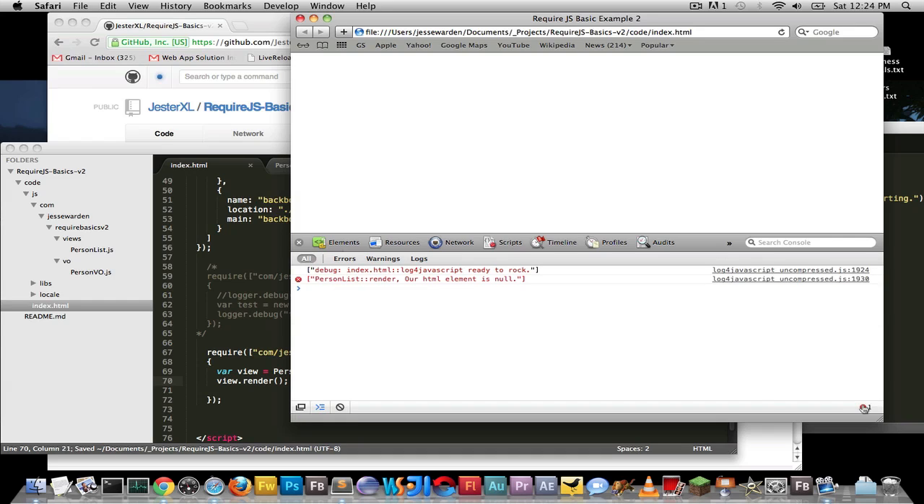Cool, man. See, you can see the error. Person list render, our element is null. We actually know where the error is. Here's my problem, though. It is not in line 1930 of uncompressed log for job, blah, blah, blah. That's one thing that's so frustrating about browsers. Chrome will do the same thing. It's like, no, actually the problem was inside of a person list class. But hey, thanks anyway, browser.